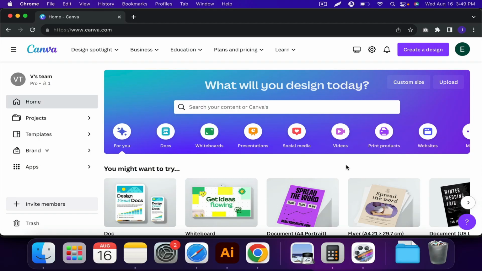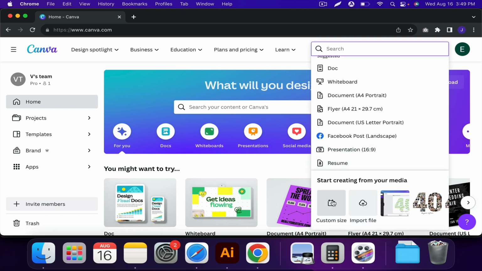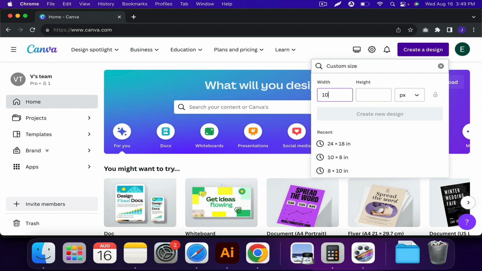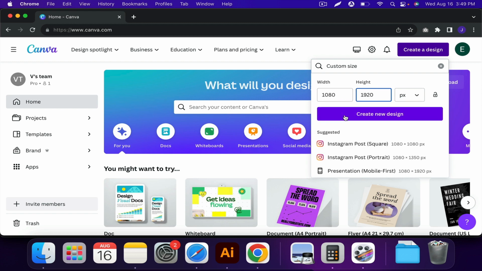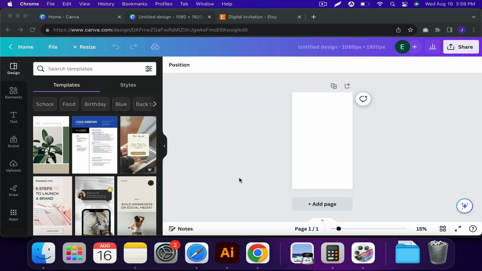Yung una kong gagawin is yung 1080 by 1920. So, click lang natin itong create design. Then, yung custom size, 1080 by 1920. So, create new design lang tayo. So, this is a blank template.